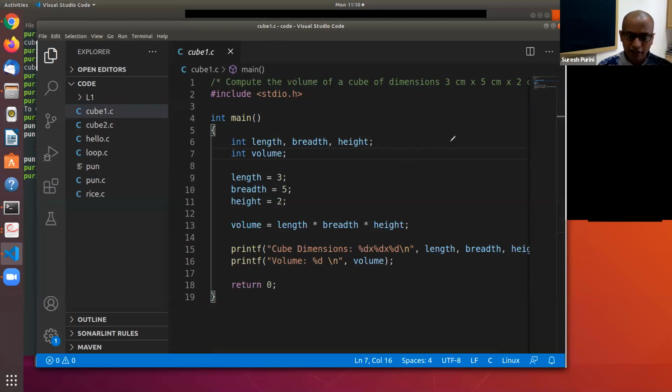So one thing here is what is called modeling. So you have a cube, okay, you have a cuboid, and it has some length. For example, let's say its length is 3, its breadth is 5, and its height is 2 centimeters. All right. And we want to compute the volume of this cuboid.